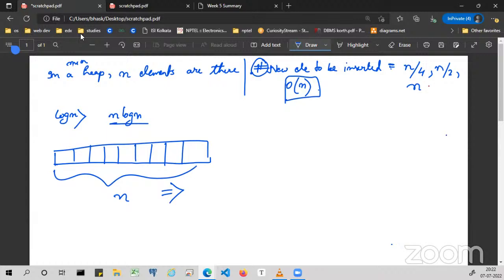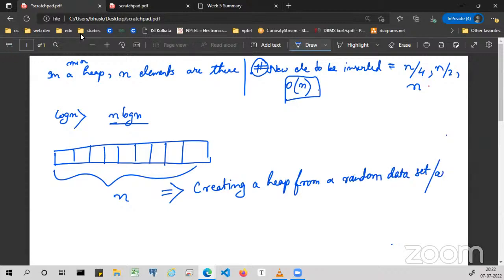Actually, that's why I was asking. Creating a heap from a totally random array, from a random data set, would take you order of n time. Now why order of n time?